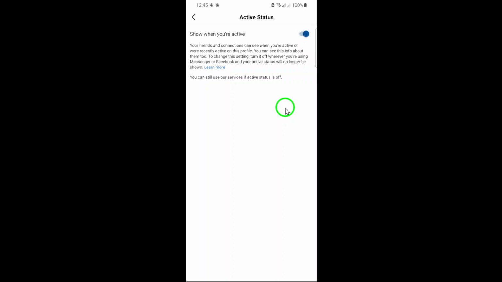This small change can make it easier for friends and family to connect with you in real time. If you ever want to turn it off again, just follow these same steps and toggle the setting off.